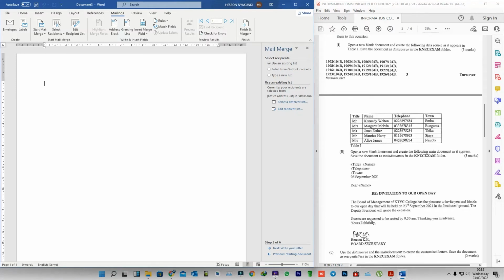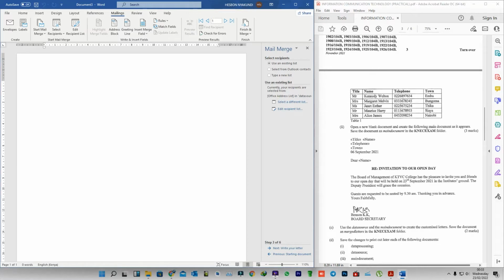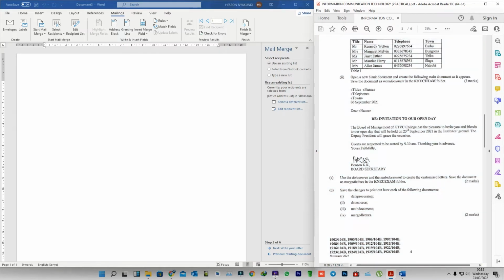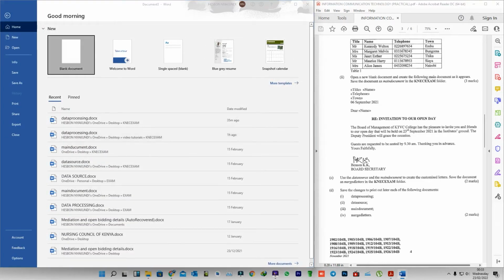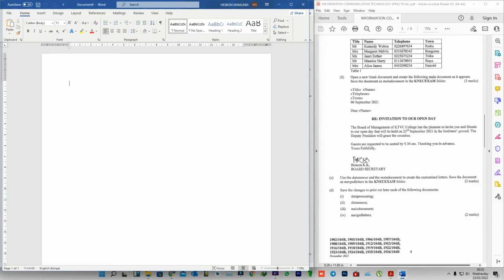We go to part 2. Yeah, we are told open a new blank document and create the following main document as it appears. Save the document as main document. So you're supposed to create a new document, type all this, and you save it as main document. Okay, let's do that. So let's open a new blank document. We type all this. So let me hold the video and I'll come back. We continue.